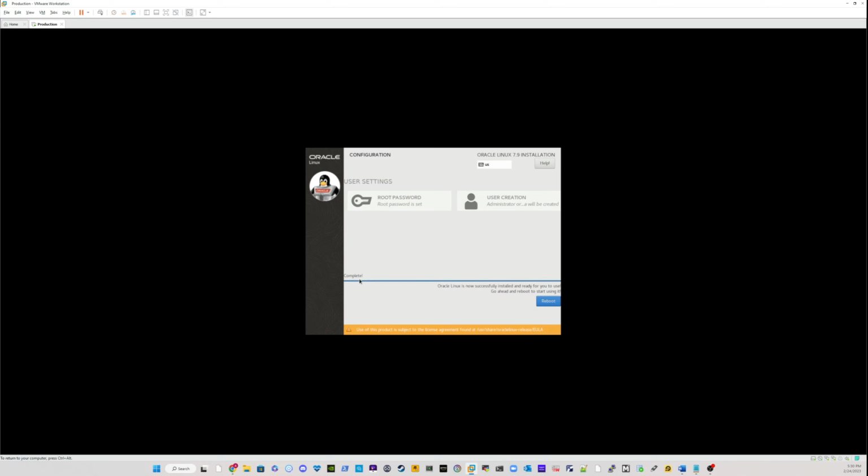When the installation step is complete, you get a message: Oracle Linux is now successfully installed and ready for you to use. Go ahead and reboot to start using it. So you click on reboot. And at this point, Oracle Linux would attempt to log in for the first time.